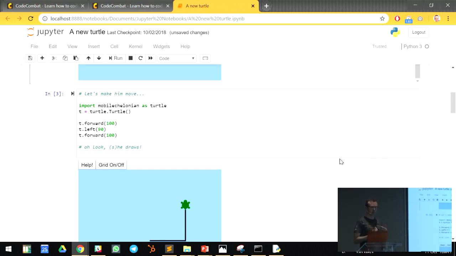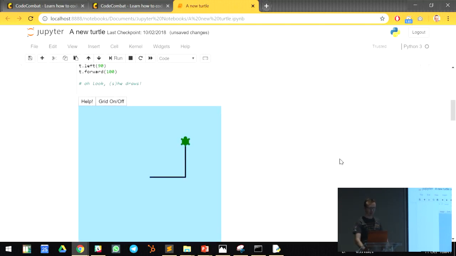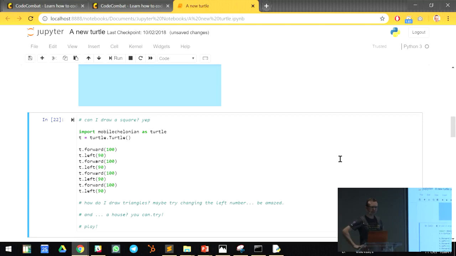What do we want David to do? D.forward 100, D.left 94. And they go, wow, it moves. And then they say, can I draw a square?